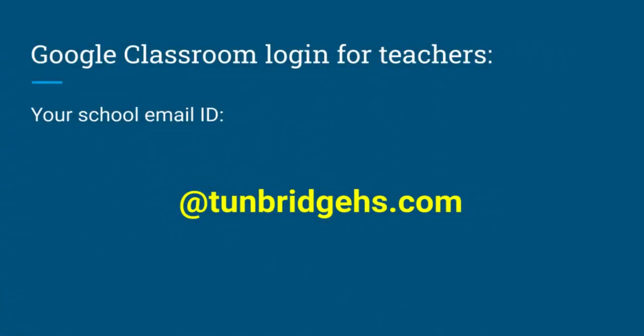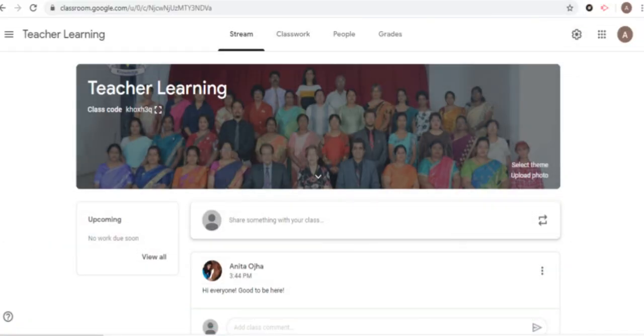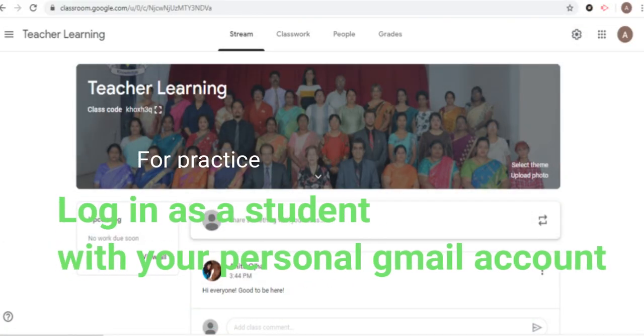One thing for Tunbridge teachers to remember, your login as a teacher would be using your school email ID at tunbridgehs.com. For the sake of practice in the classroom that we have set up to learn in, that's teacher learning, you can add yourself as a student by using your own personal Gmail account.